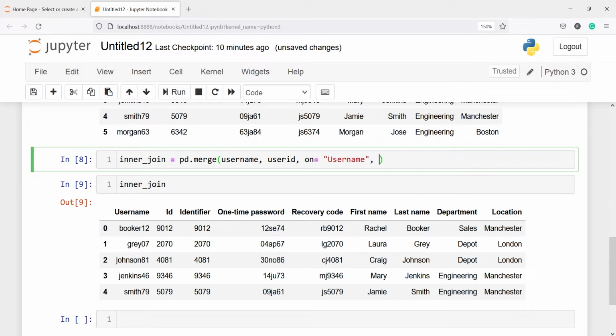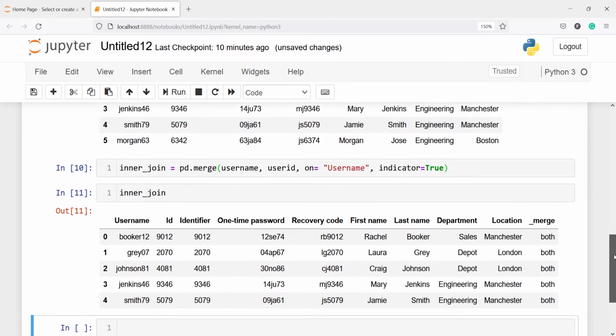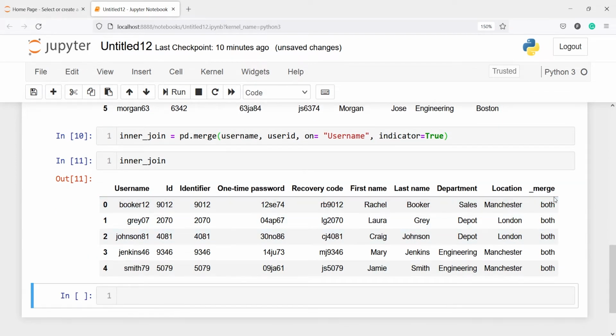I'll put a comma here, and the parameter name is indicators, and you have to set it as true. If I execute the code again, you will see we got one more column which is merge, and it says both. That means these usernames are coming from both the columns, and it's correct because these usernames are common in both the columns. That is why we are seeing this inner join here, and that is why we got both.